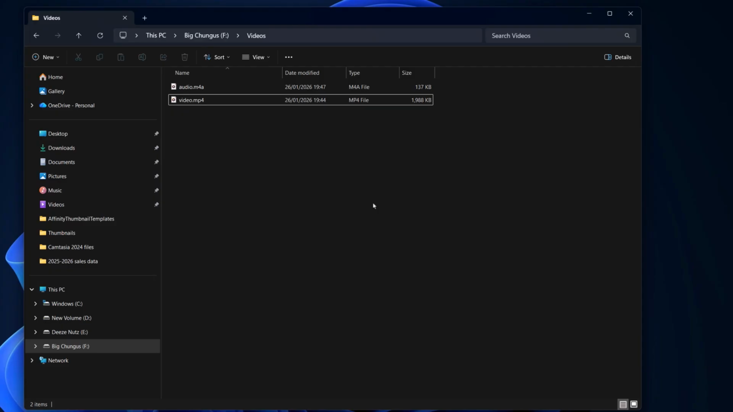Today I'm going to be showing you how you can quickly and easily merge a video file and an audio file together to make a video file with audio using one command on Windows. Let's get right into it.